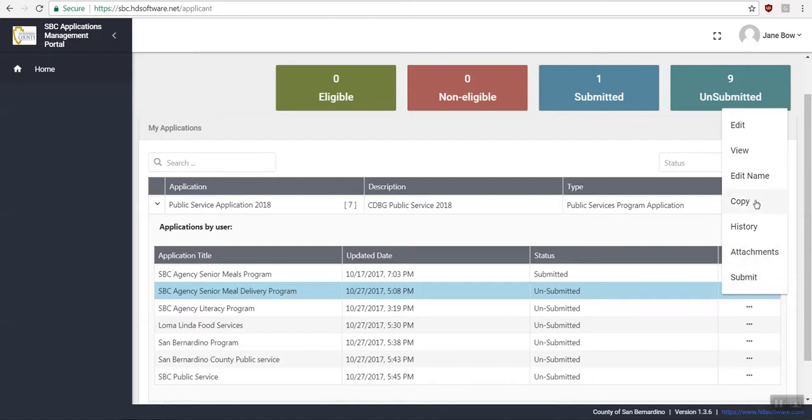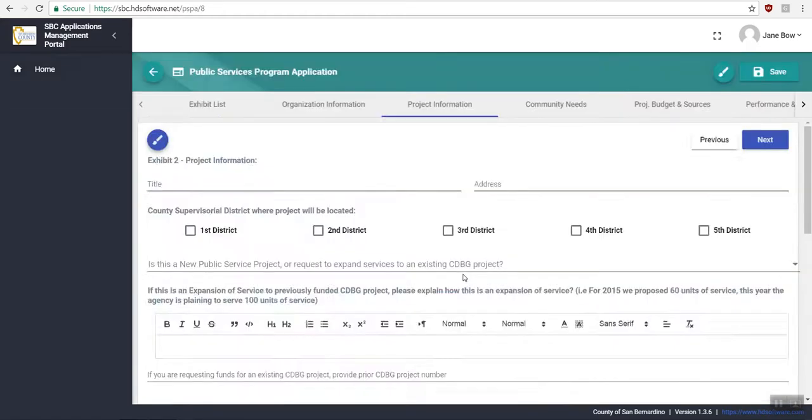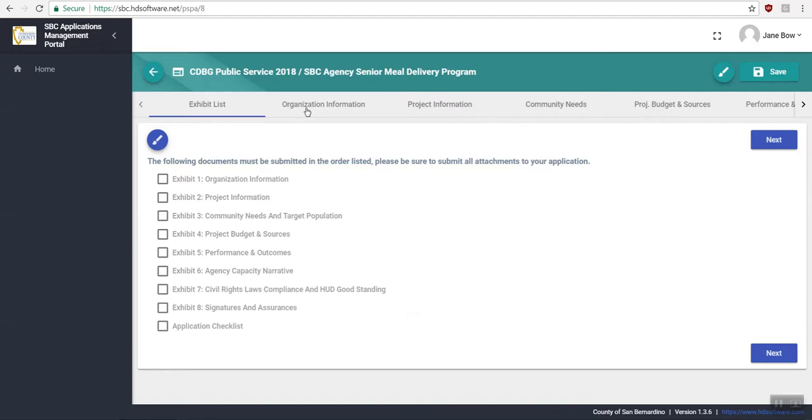The important thing to note here is we have added this copy function, which will allow you to copy the entire application. This is important this year as CDH is no longer accepting multi-jurisdictional applications. However, if you need to submit more than one application of a very similar type, you can copy one and then just adjust the exhibits for that specific one. For now, we're going to edit this application for submission. Again, it'll take us back to the exhibit list.